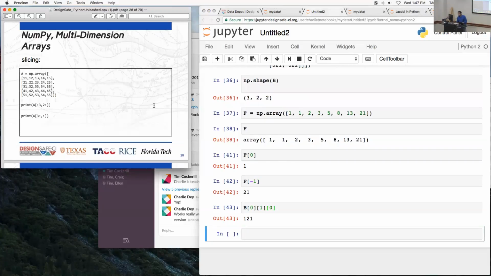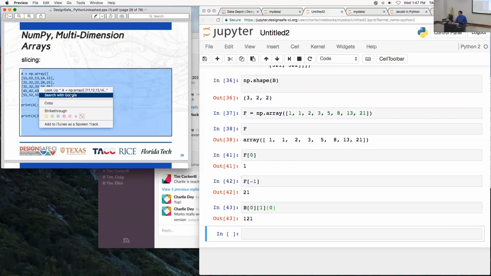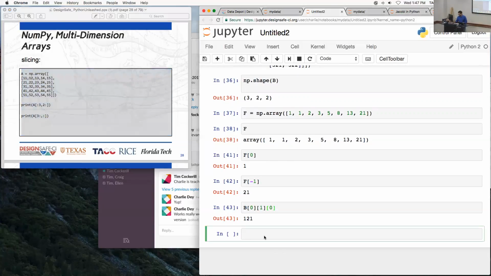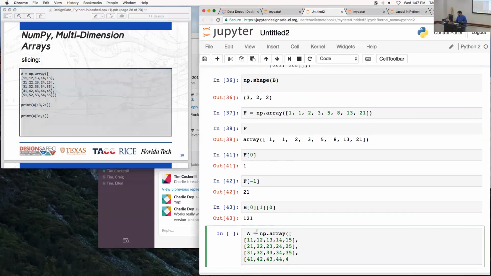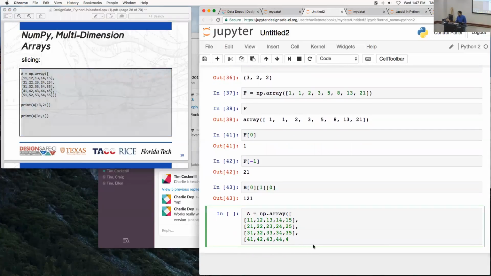Also, of course, we can do slicing. Slicing is pretty important too. I'm sure some of you who are Fortran coders have seen this format before. I'm going to go ahead and paste that in there. So I create an array here.